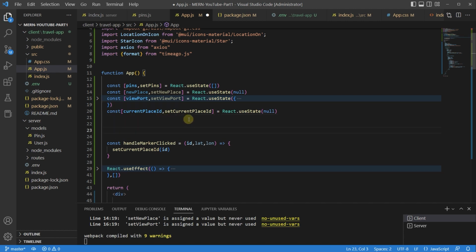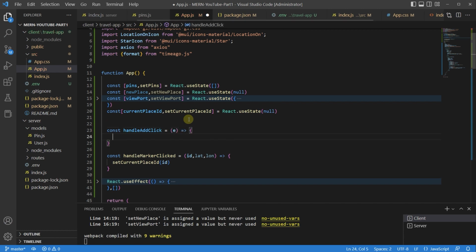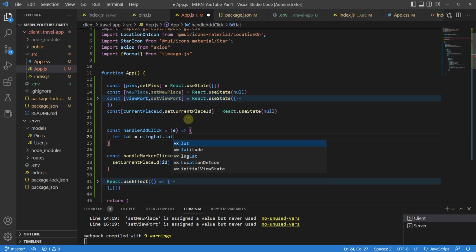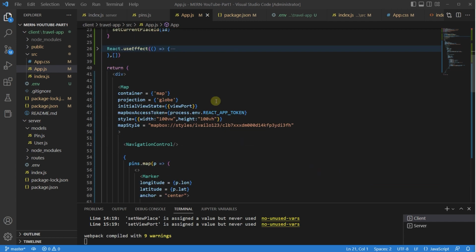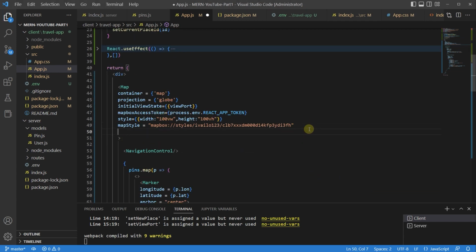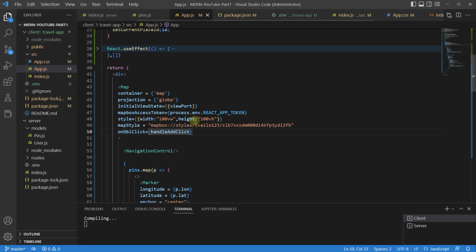All right, good. So I'm going to say handleAddClick. Let's create this handleAddClick function. It's going to take e, and we're going to say let lat, long equal e.longLat. In order for us to produce an icon, I'm going to go to the home map and give it onDoubleClick, and I'm going to say handleAddClick. handleAddClick is going to be the function that we call upon double clicking onto the map.